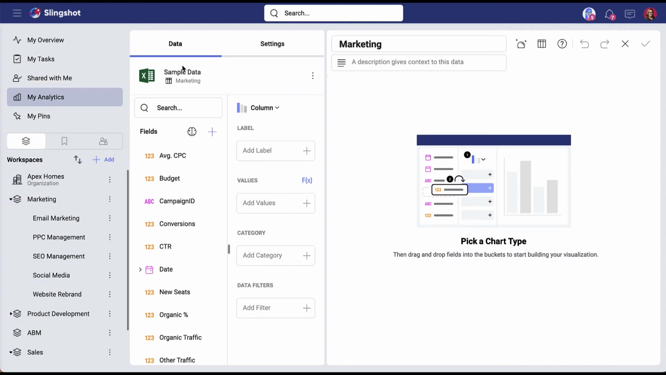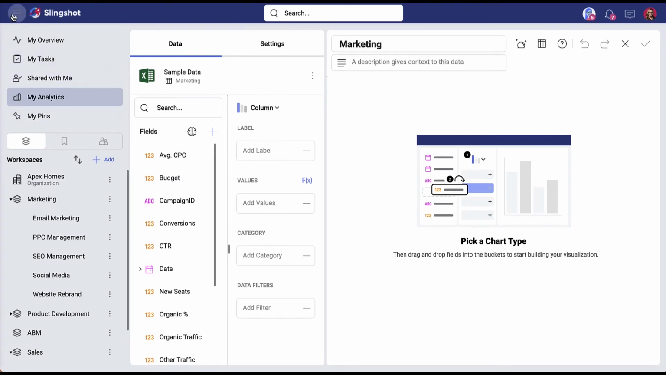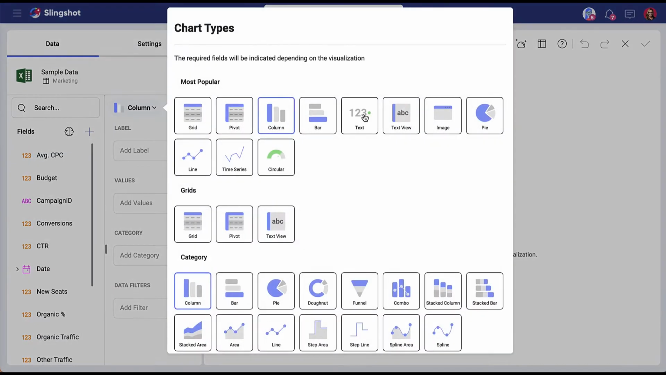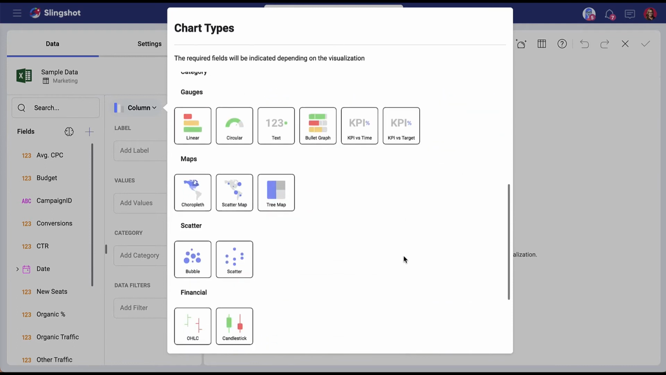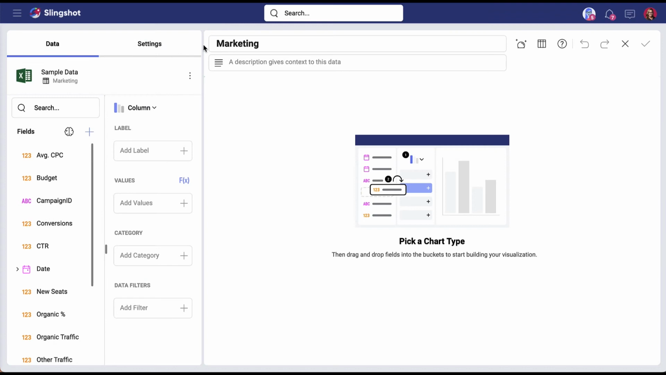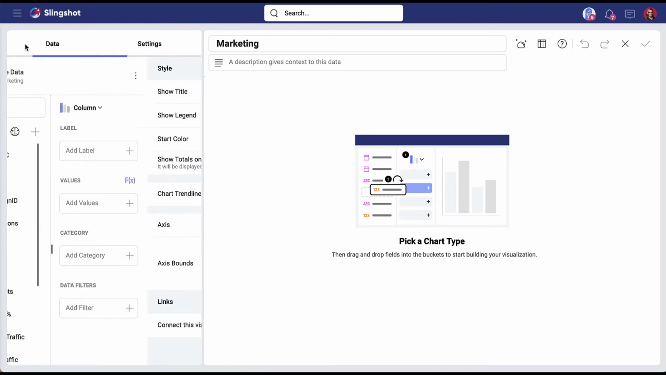But regardless of what data source you're using, you have all of your available fields over here on the left-hand side. You have all of your different chart types that you can really start to use to bring your story to life. And then each chart has different settings that you can change: your color, the bounds of your axes, you name it. Each chart has different ones that you can really personalize your data.